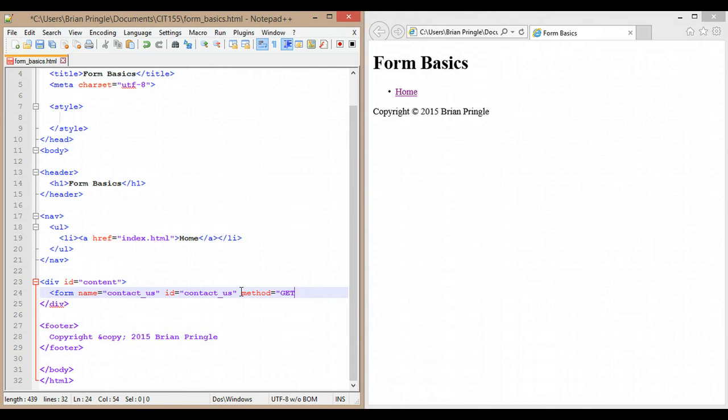A get method will include all of the variables that are in all of the fields. So let's say I have a field to ask for somebody's name, one to ask for the email address, one for the telephone number, one for their website address. Those become variables based on the form. In the post method, when I submit the information from the form, it will be embedded in the body of the TCP/IP packets. But in a get method, they actually become part of the URL.